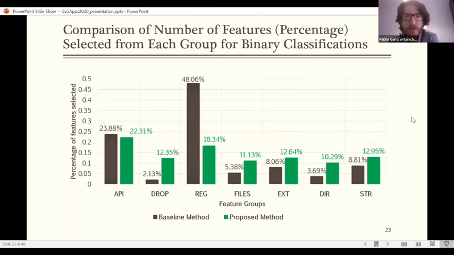Okay, and a final question. Hossam is saying, just an idea, you can consider the feature reduction rate in your fitness function in addition to the accuracy. Yeah, thank you very much. I will definitely consider it.